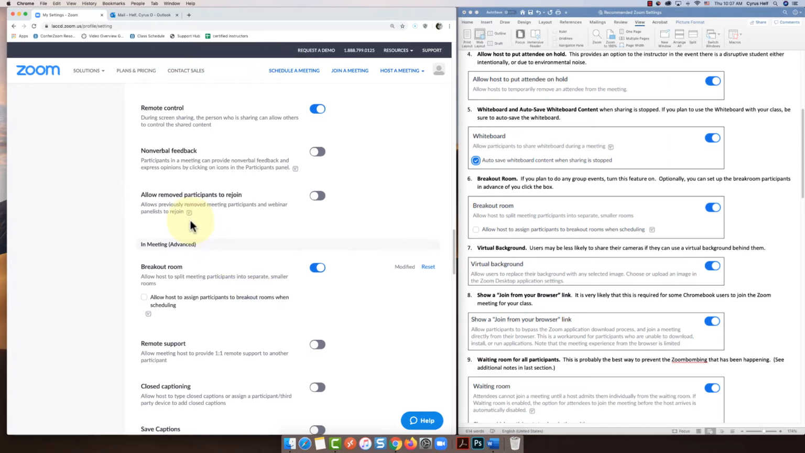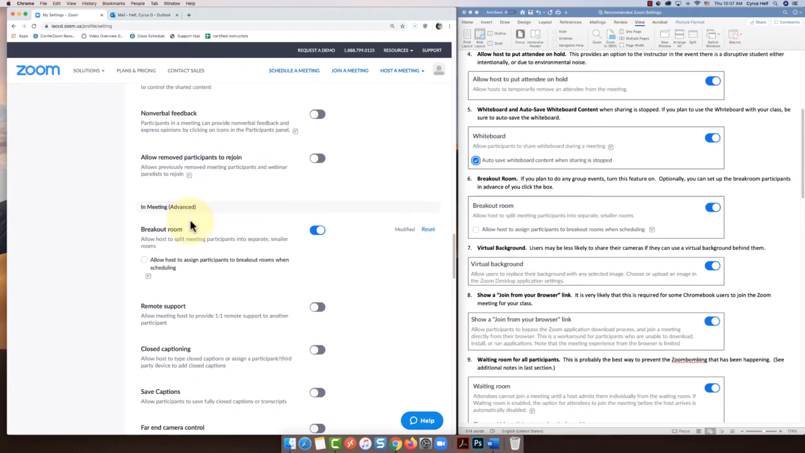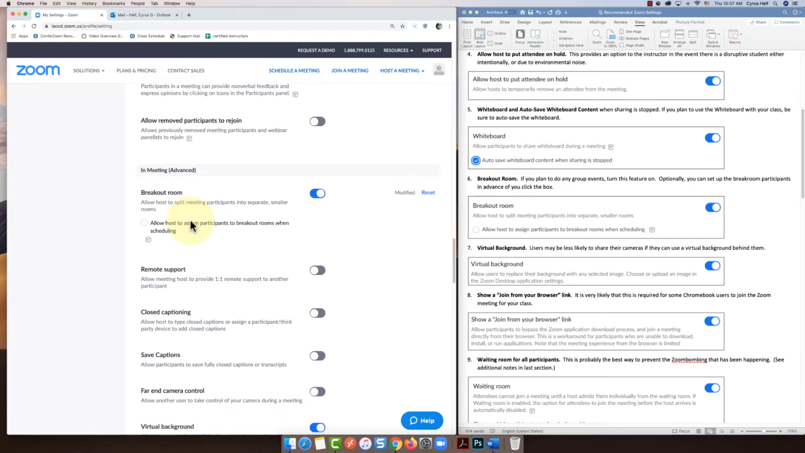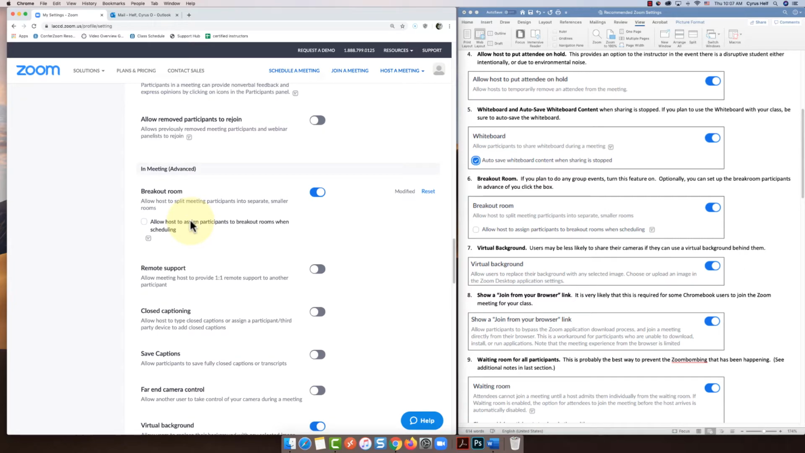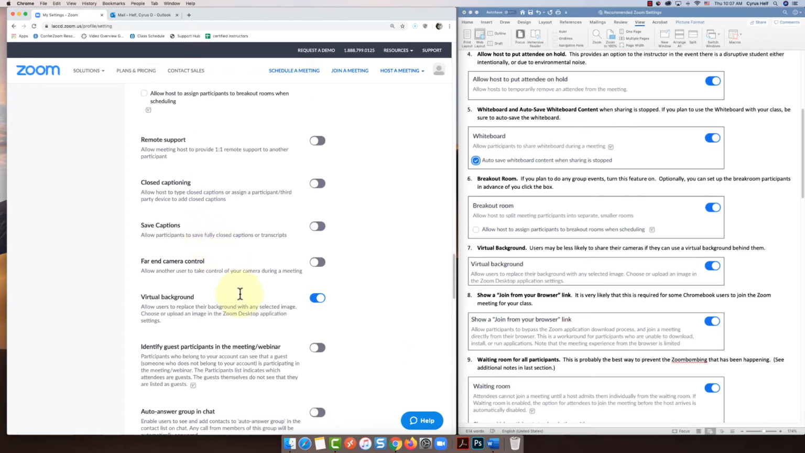Next is the virtual background, and this is recommended so users will be, I guess, more likely to share their cameras if they can use the virtual background. So let's try that out. I actually have that already turned on, which is recommended.